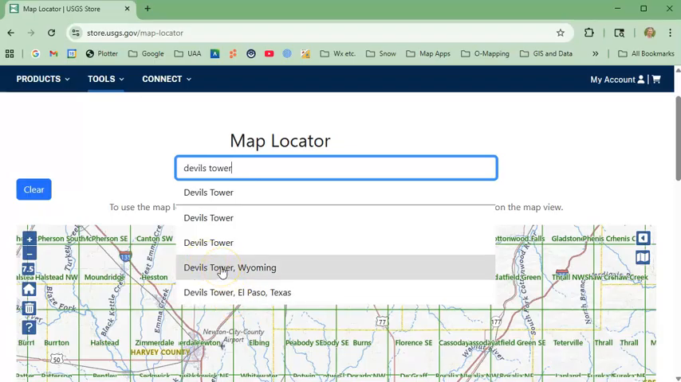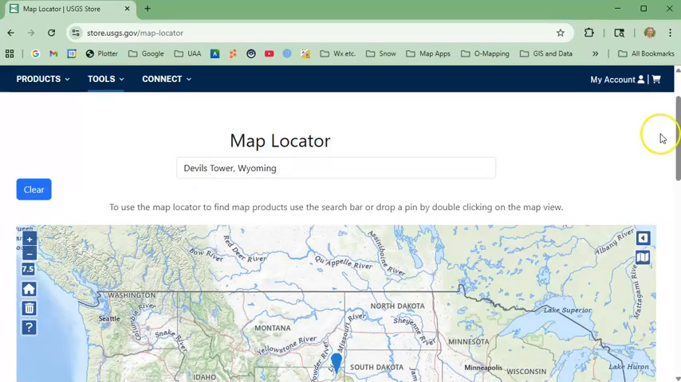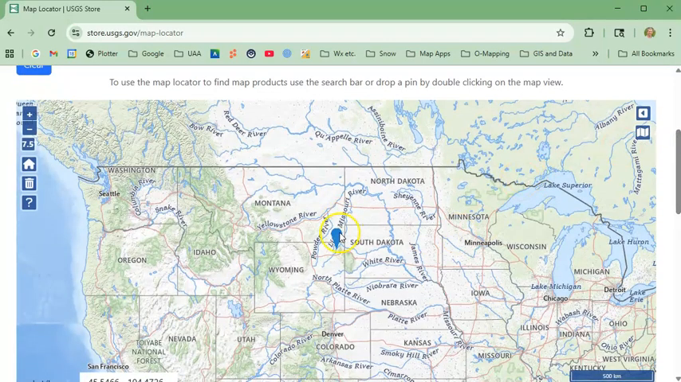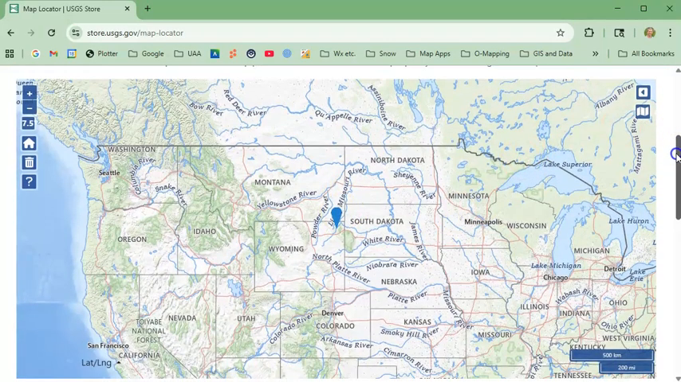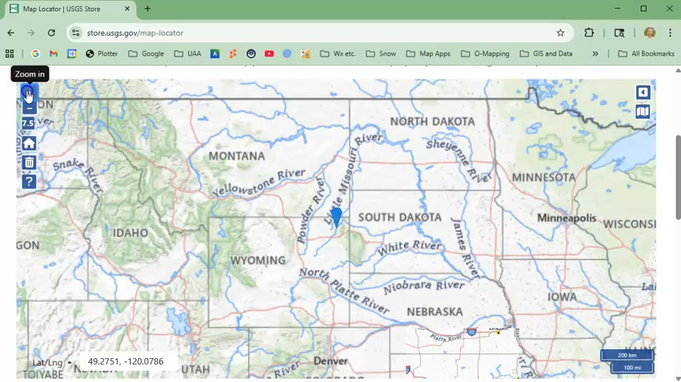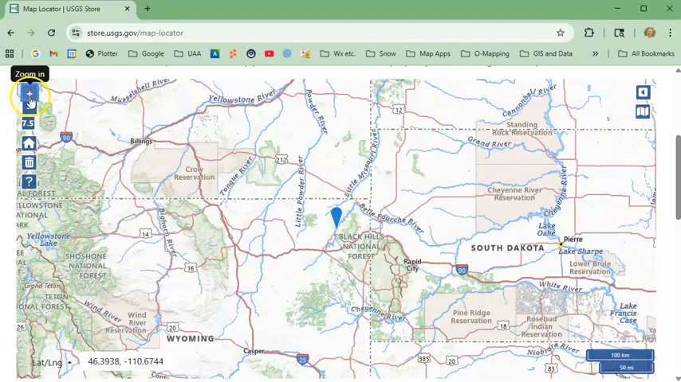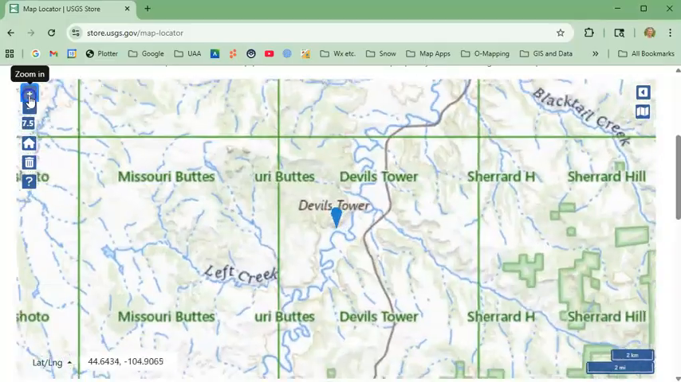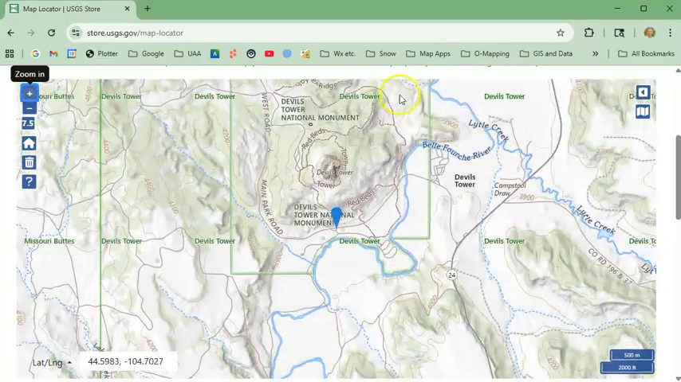And you might have to play around a little bit with the search engine to get it to work, but mine worked pretty simply. And now it has placed a little pin on maps for that area. I'm going to zoom down, and you have to use a little plus sign to zoom down. And once I've done that, it shows that Devil's Tower right there.